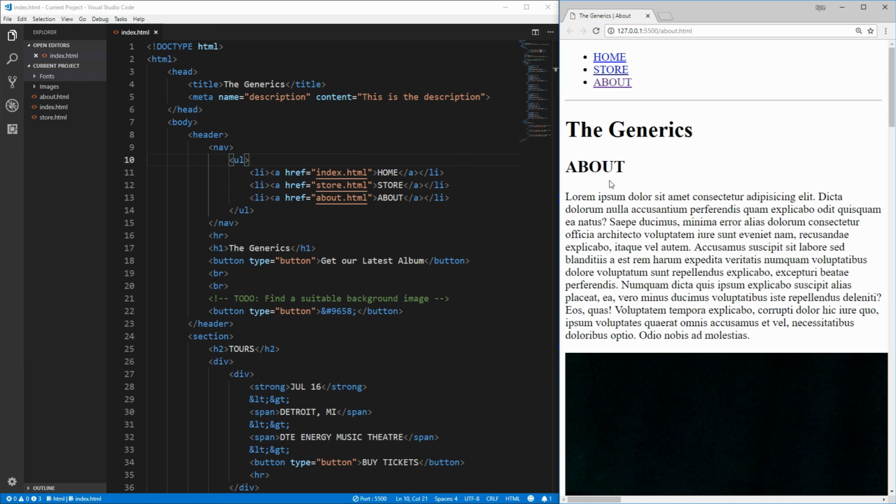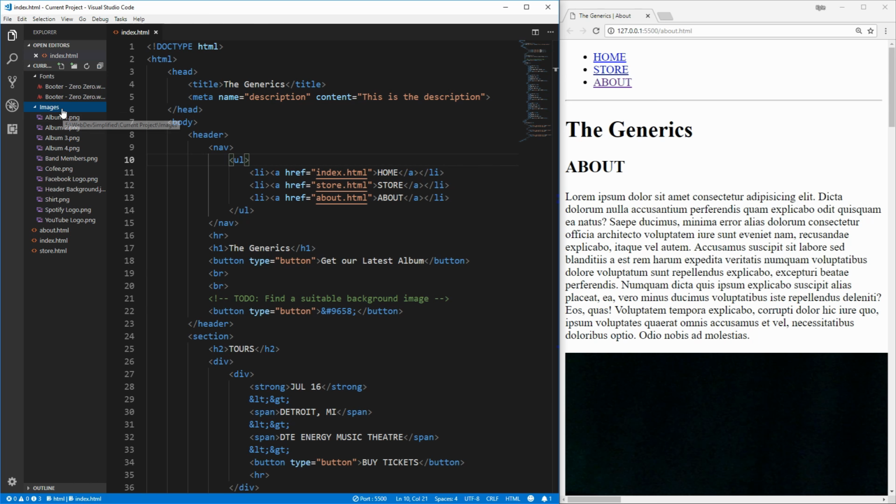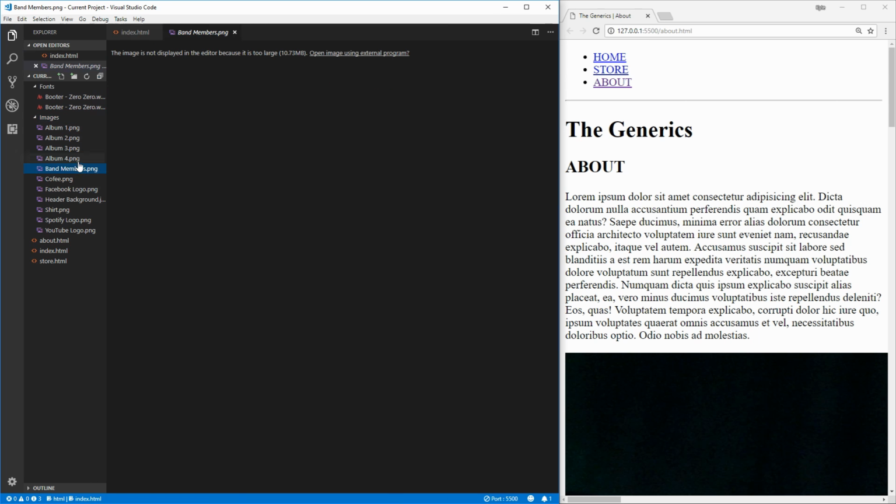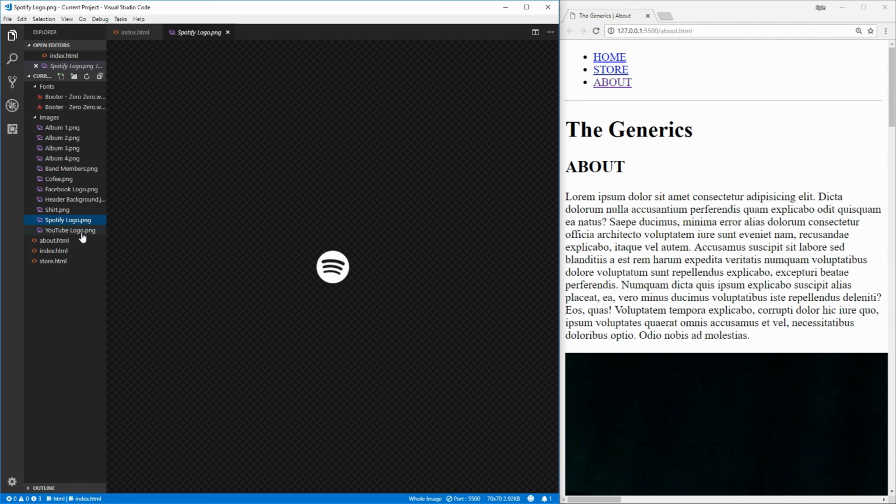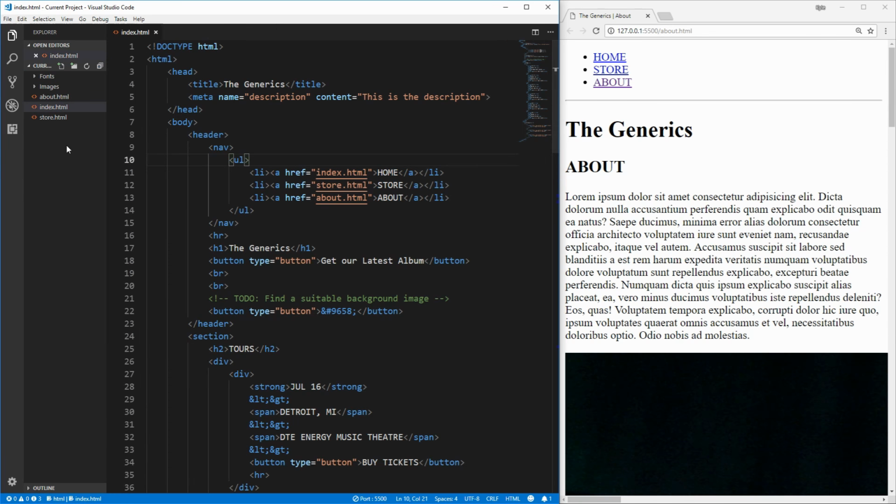The first thing I want to note is that I've added a fonts folder into our project and included the two fonts that we're going to be using to style some of our elements. I also, in our images folder, changed our bandmembers.png to be a square image so that it'll fit perfectly inside of a circle, and I changed our footer images, the Facebook logo, Spotify logo, and YouTube logo, to be white instead of black so that they're going to show up on top of our light blue background that our footer will have.